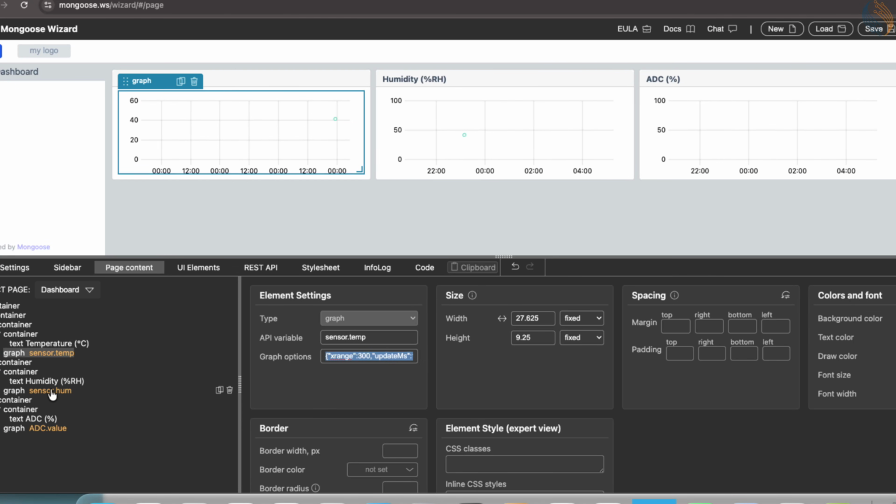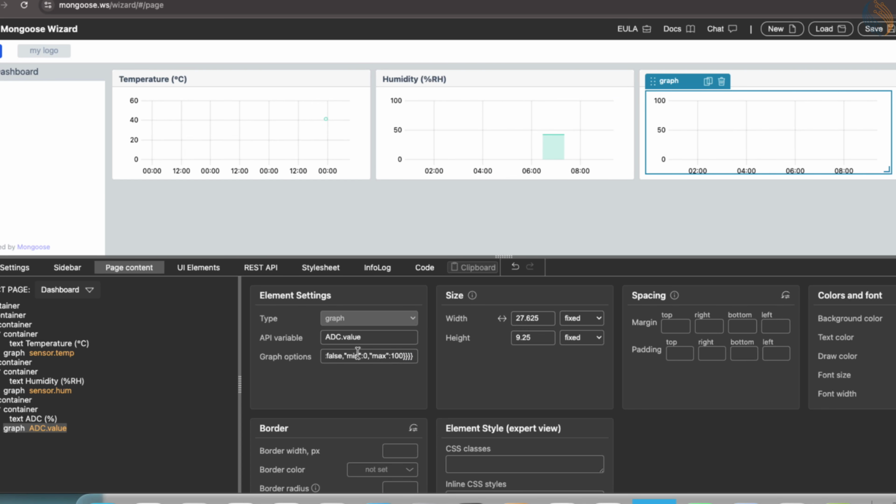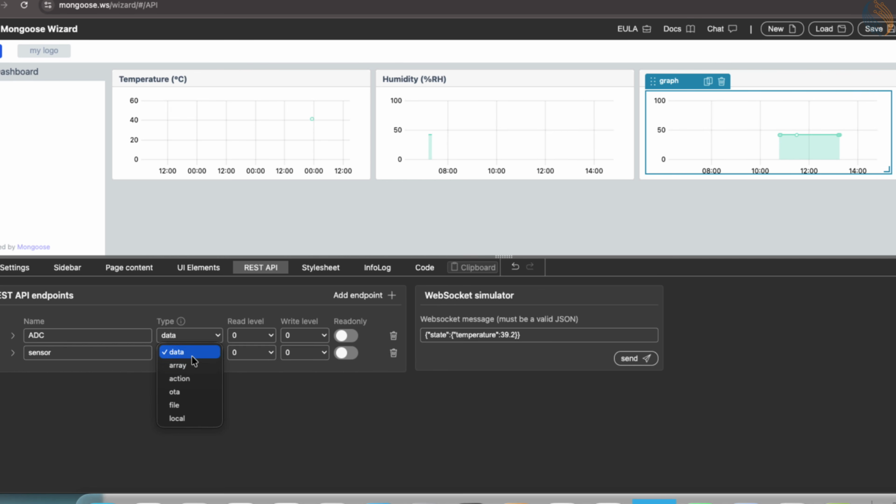We can apply a similar configuration to the humidity graph as well, but here we will change the y-axis scale from 0 to 100. Since humidity is measured in percentage, this range makes sense for displaying the data. For the ADC graph, I will keep the 30-second time range, but change the update interval to 100 milliseconds. Alright, the graphs have now been configured according to our requirements, so let's quickly test them.